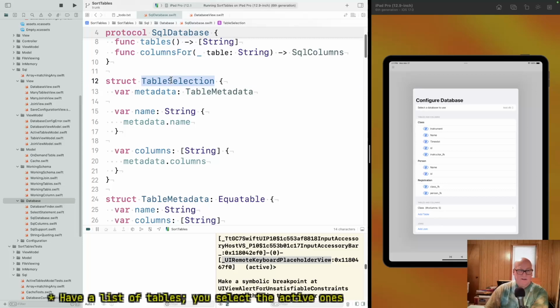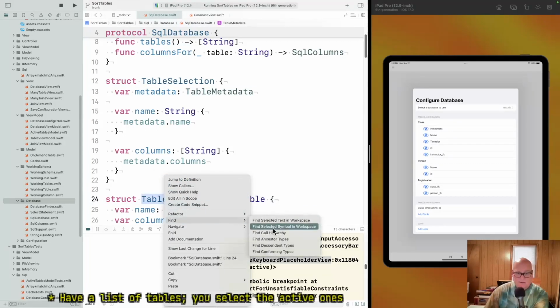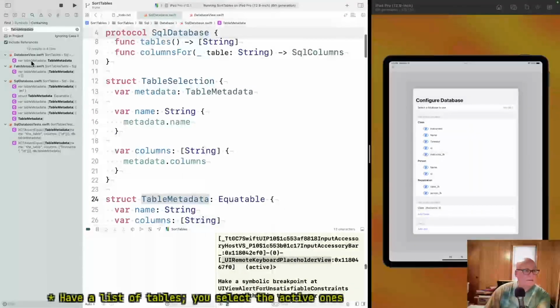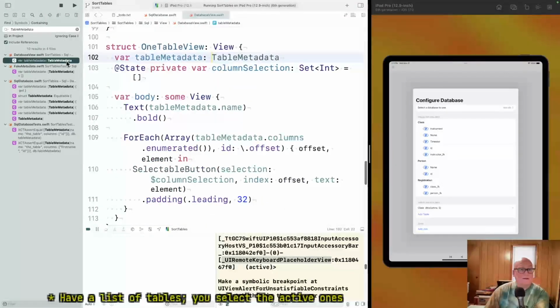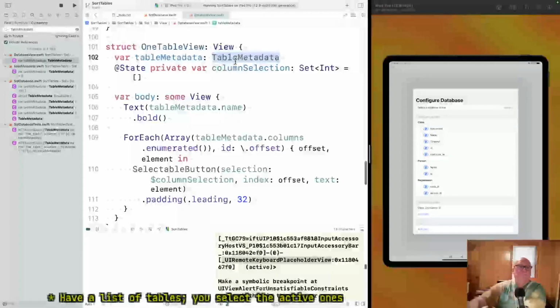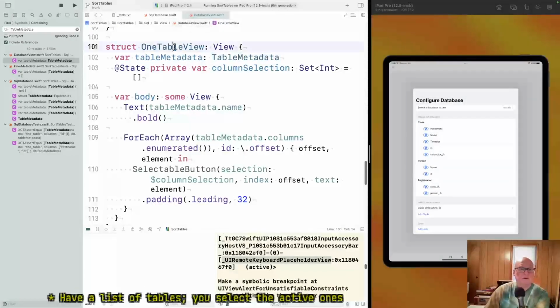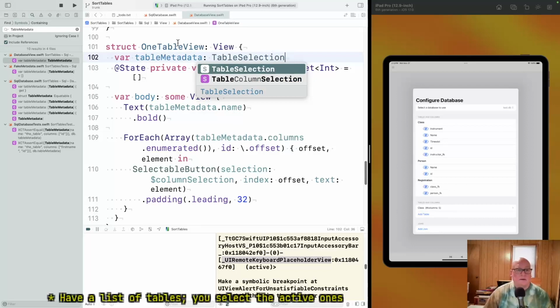Okay. So now given this, I can take anywhere that references this and move them over to use table selection, which doesn't select anything yet, but that's okay. We'll find the usages. All right, more than I expected. Database view is the big one. I want this to be table view. I want this to be table selection. All right, and his caller should be complaining by now.